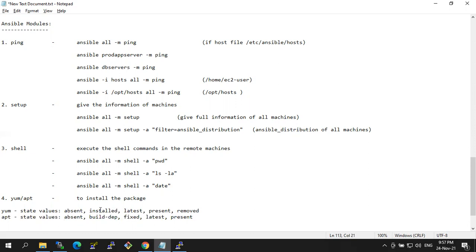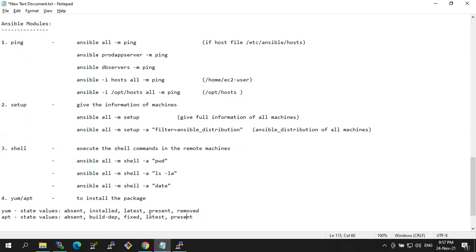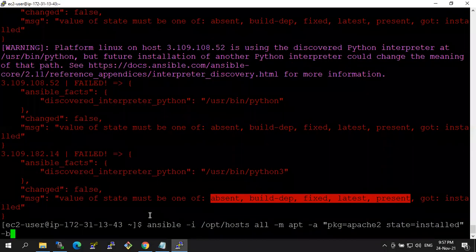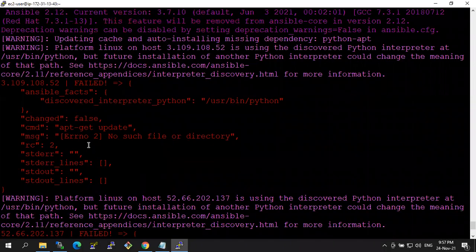So in the Linux machine you have the state as installed, but in the Ubuntu machine there is no installed. So we have absent, fixed, latest, and present. For that, first you need to install the package, right? Therefore, in place of installed, you need to pass latest. Now this time it will work.